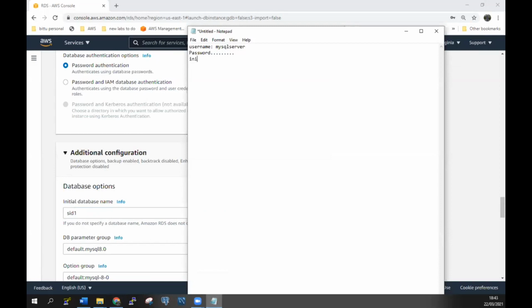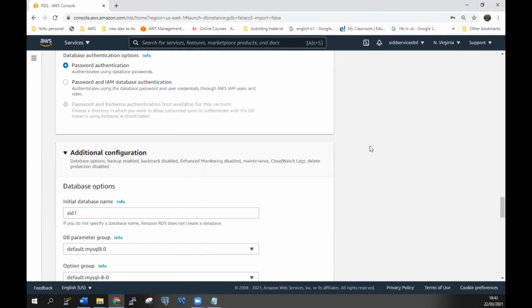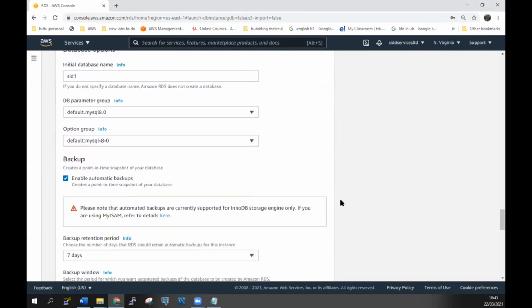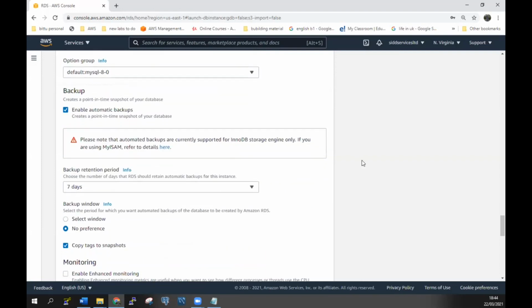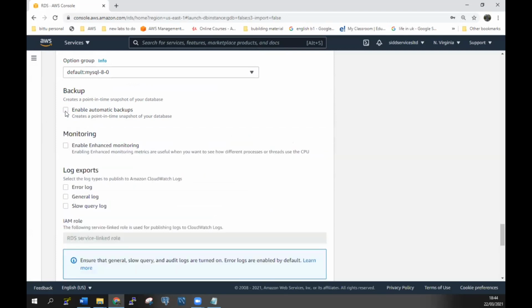Initial database name, this is SID1. I will need this information at a later stage. DB parameter group, and automatic backup. In a working environment, again, you would do it because this incurs cost. But at this stage, in a practical lab, I'm just going to untick that. I don't need it.